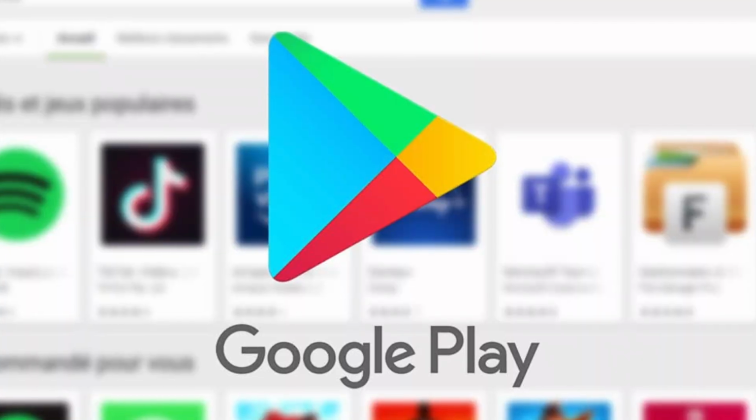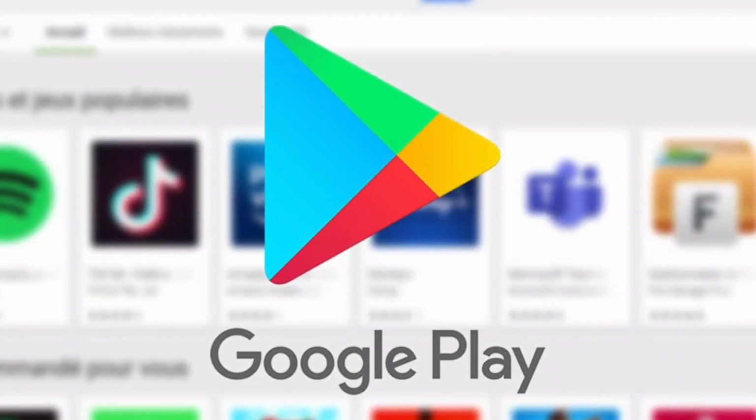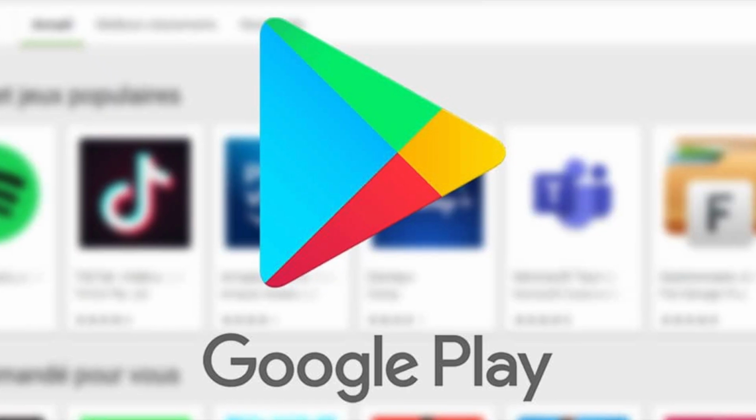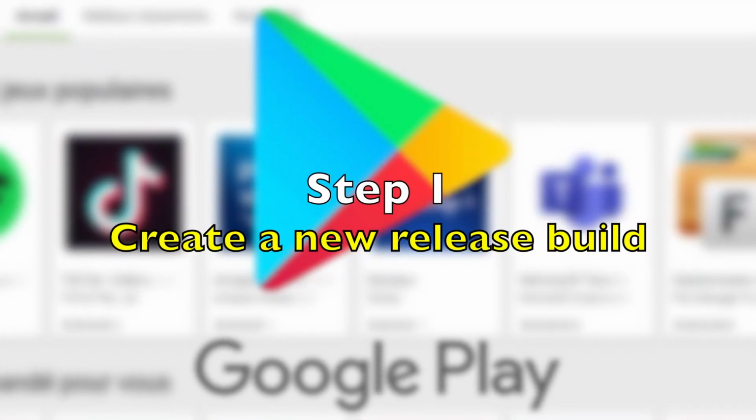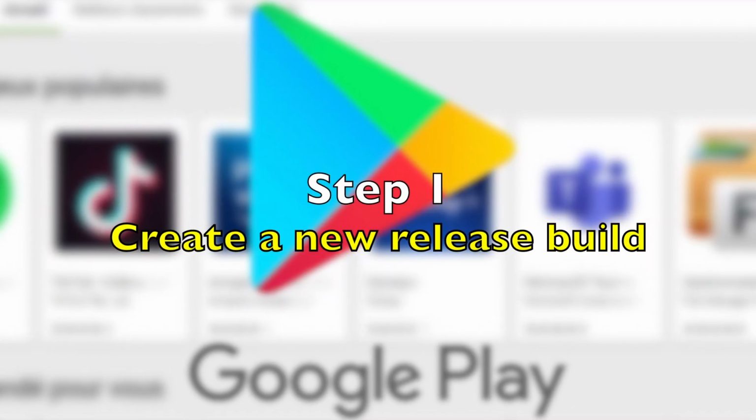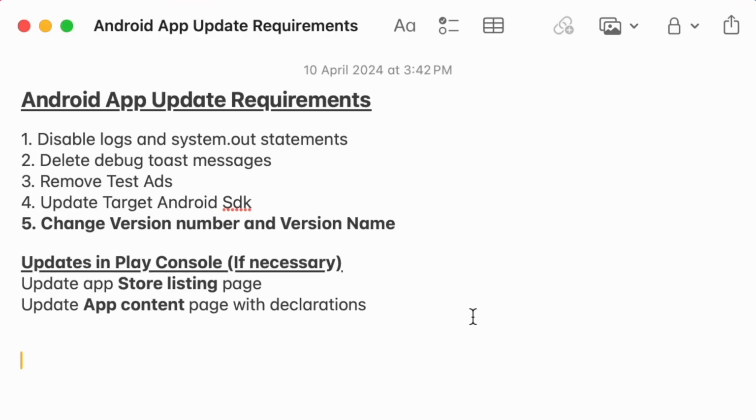So you have an app published to Play Store. Now you want to update the app. First, to update the app, you need to create a new release build. Here, I have listed some important points to remember while creating the new release build version. This is like a checklist you need to verify on every new update you make for your published app.